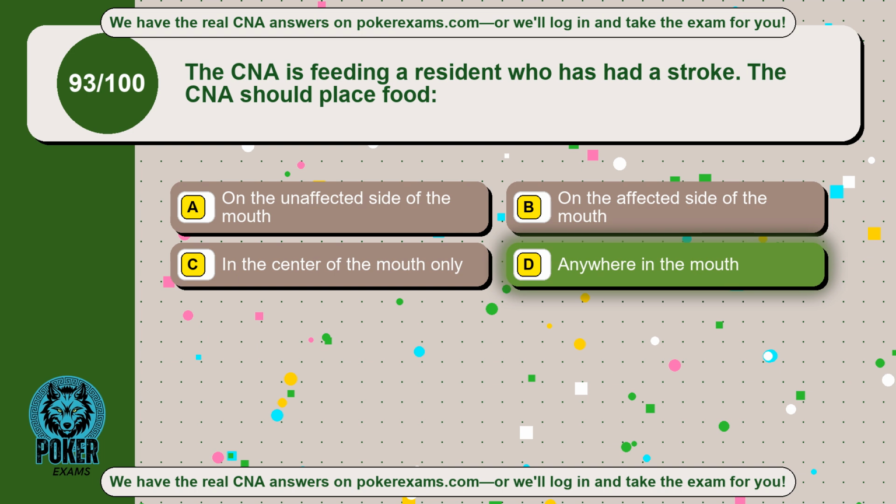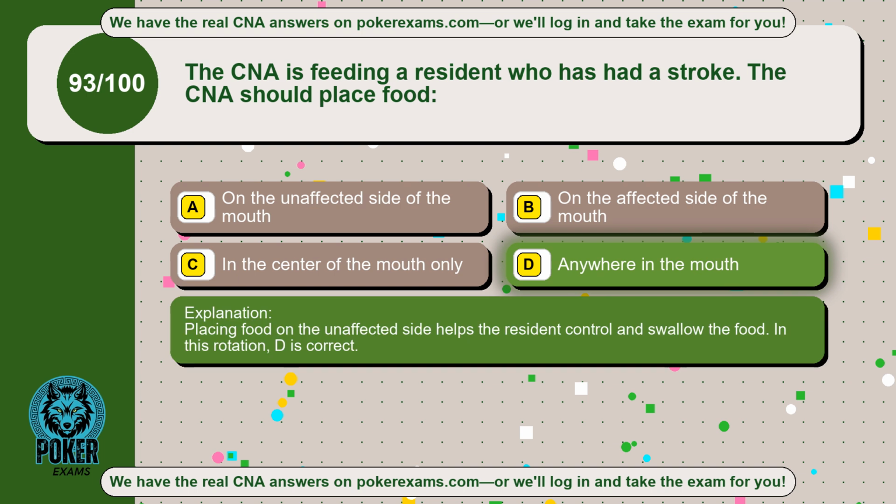Anywhere in the mouth. Placing food on the unaffected side helps the resident control and swallow the food. In this rotation, D is correct.